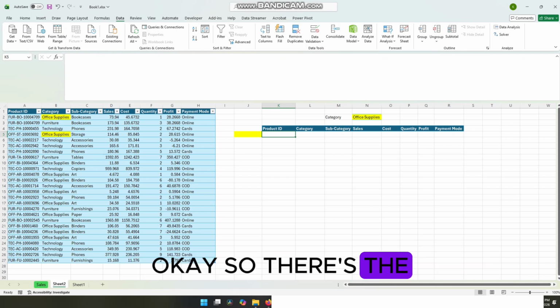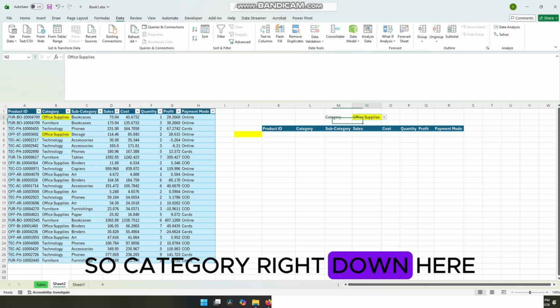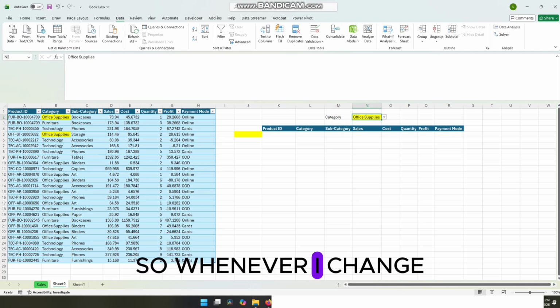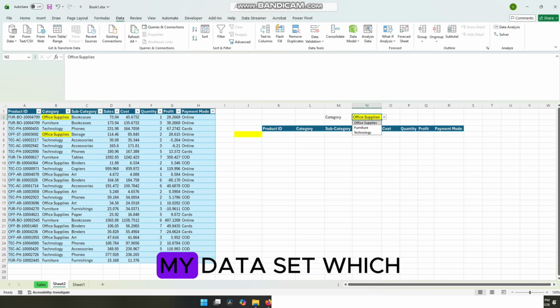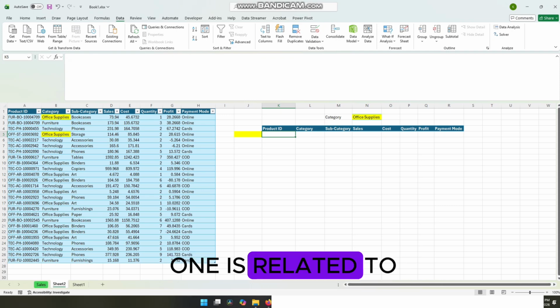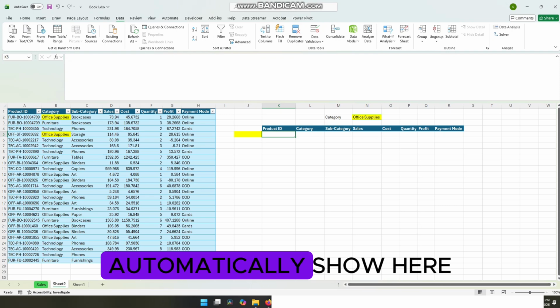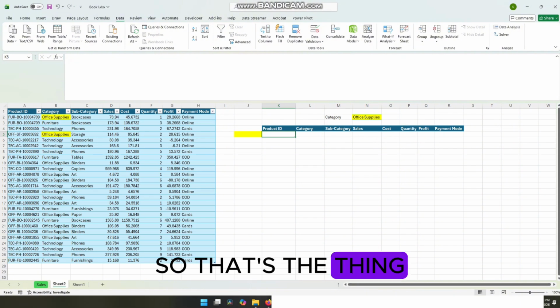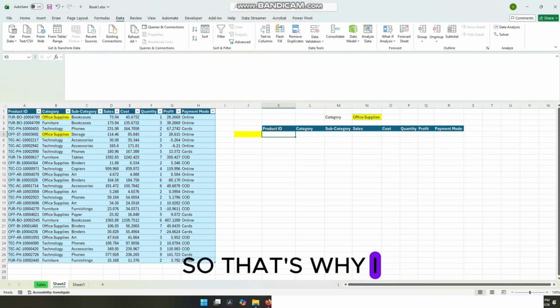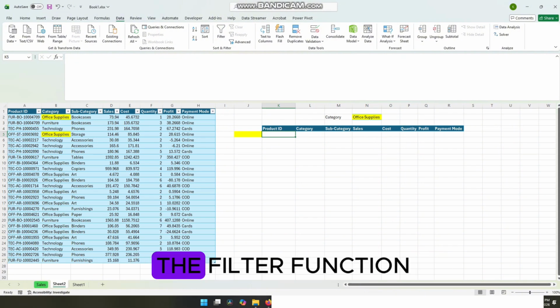Okay, so there's my category. So category right down here. Whenever I change the category, my data set related to office supplies automatically shows here. So that's the thing I want to create here, so that's why I want to use the filter function.